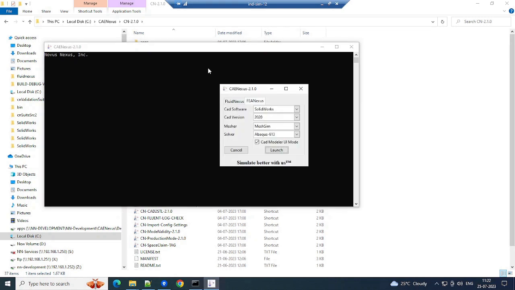Please note that you have to run it as an administrator only for the first time when you install the latest version of CAENexus. You can see it's now asking for some details. So we'll select the FANXS workflow, then SolidWorks here, then the CAD version, and this checkbox will decide whether you run CAENexus in UI mode or non-UI mode.